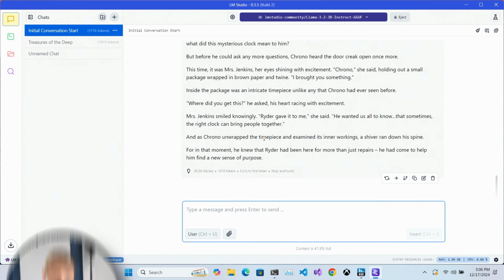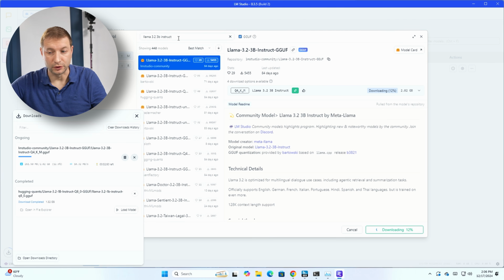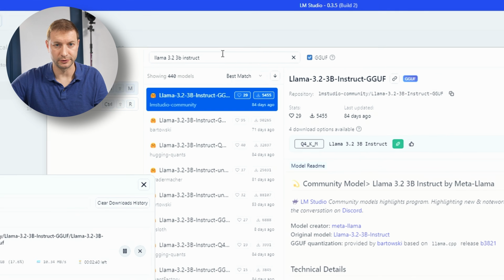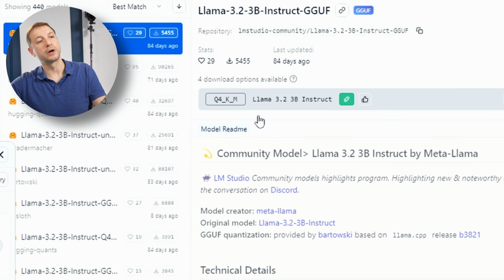There we go. In LM Studio, you can also select which model you want by searching for it. So I didn't have the same exact model as I had on the laptop. So I'm gonna search for Llama 3.2 3 billion instruct, just so that we're comparing apples to apples here. And once you've found the model you want with the quantization level that you want, you can hit download.